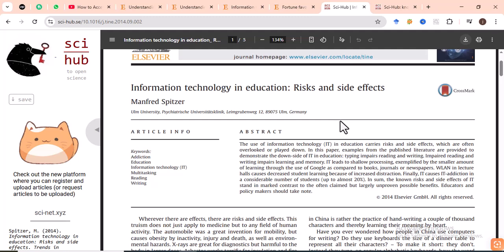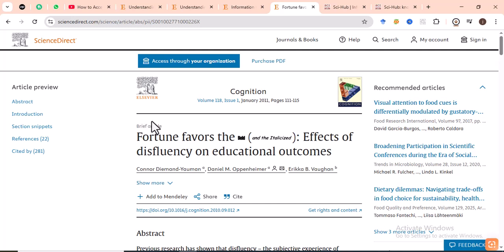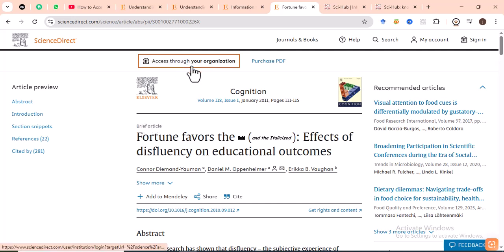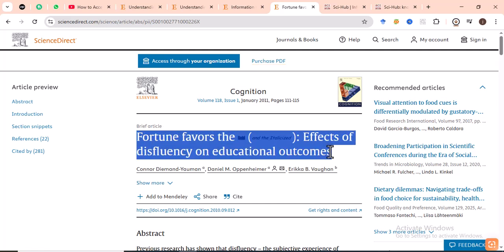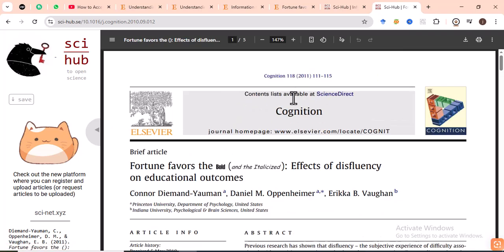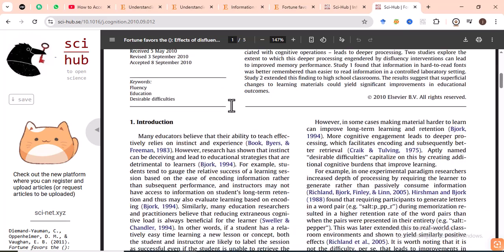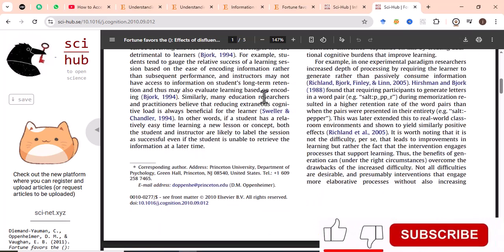Let's try another article. You can see this article. You are either supposed to access it through your organization or institution, or you purchase the PDF. So what you do is that you copy this title of the article, you come and paste it on SciHub, and then the PDF format of the article is displayed. You can download the article, or you can also print the article. So that is how you access protected articles.